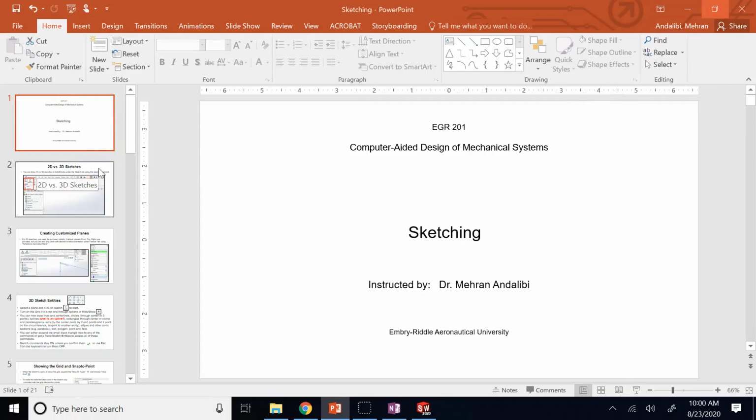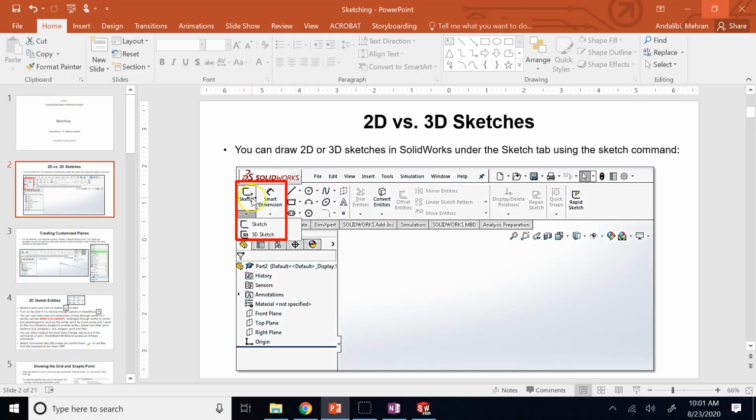So sketches are 2D profiles which we use to create 3D features, okay? Or at least for most of the 3D features, not all of them. For most of them, we need 2D profiles, okay? We call them sketches. In SolidWorks, there are two types of sketches, 2D and 3D.